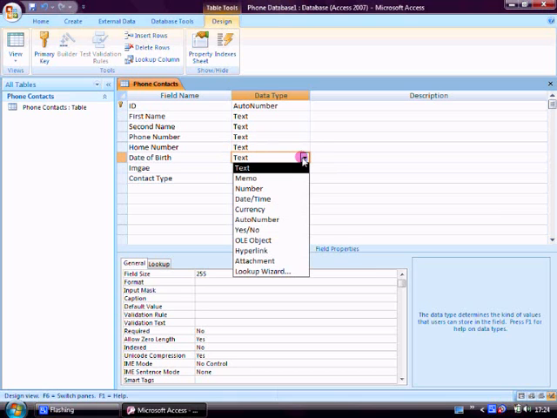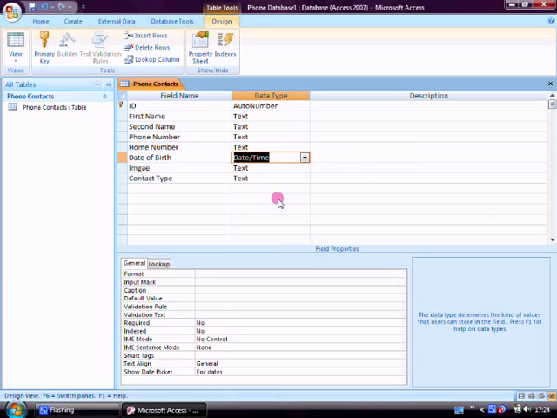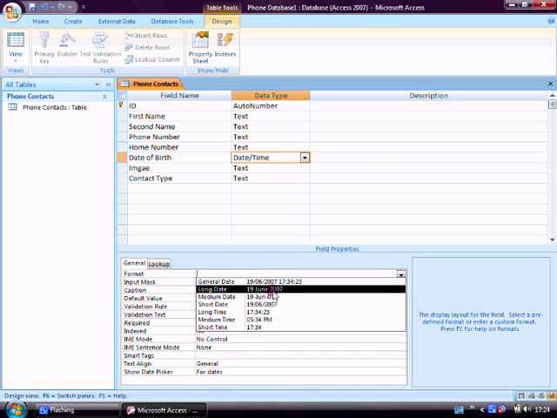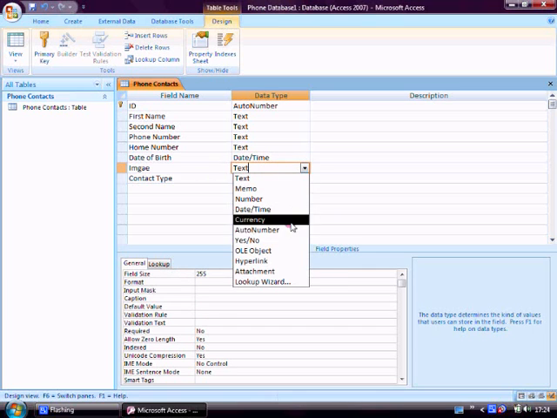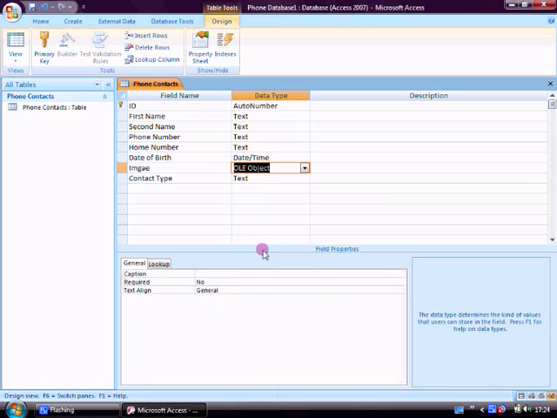Date of birth, I'm going to change that to date time. And if you go down here, you'll see this format. We can change that. I quite like this date format here for date of birth. I think it looks best. Image is going to be OLE object.